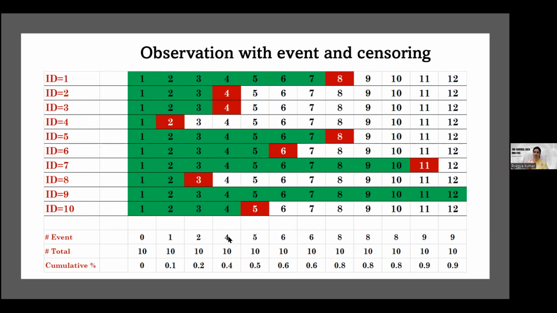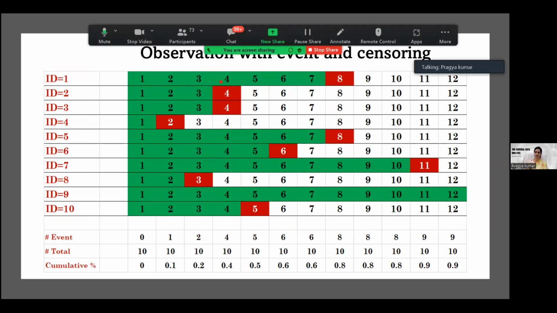If you see the fourth month, there are 2 cases in the fourth month, and there were 2 cases before, so the total will be 4 cases. So the cumulative will be 0.4. Similarly, in the fifth month there is 1 case, but already there are 4, so the total is 5, so it is 0.5. This event count is also cumulative, which is why in the last row you get the cumulative percentage.